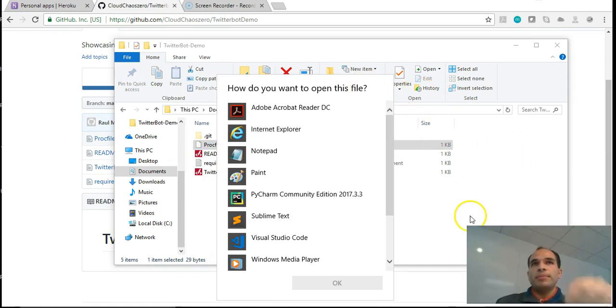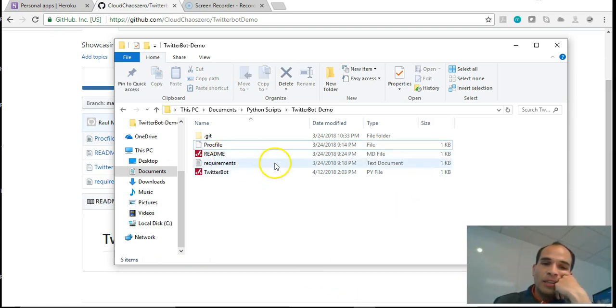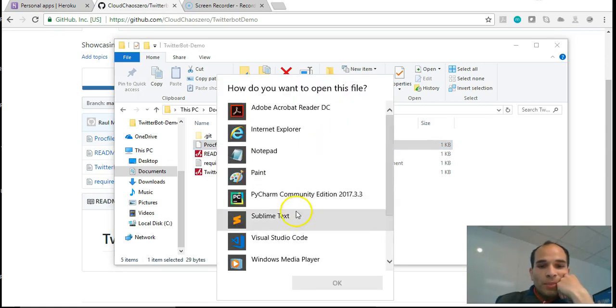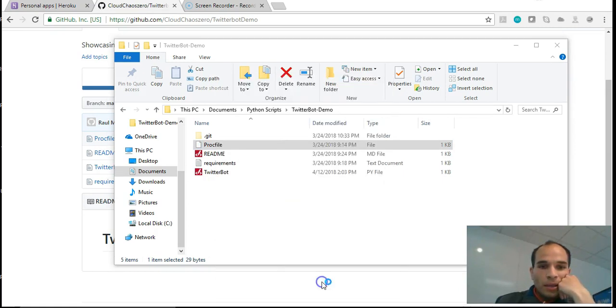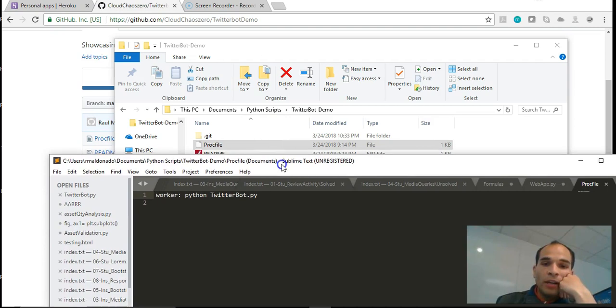Yeah, I was gonna do that pretty soon. I was just kind of giving the overall gist of what you would need for Heroku. And then this isn't opening up with Sublime. Okay, and keep in mind your Procfile doesn't have a dot whatever.